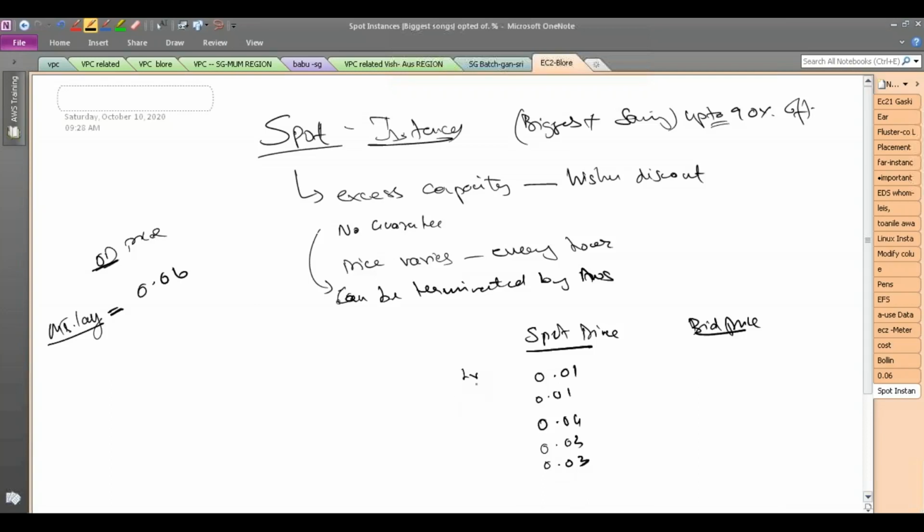But every hour the price can change. It may change, may not change, but it is not fixed. It varies hourly, or it might remain the same for a few hours and then change. It all depends upon supply and demand, right? The price that is calculated by AWS. They have their own algorithms for the price. And the bid price is how much you are willing to pay. So you can say I am willing to pay 0.03. This is the maximum I am willing to pay.